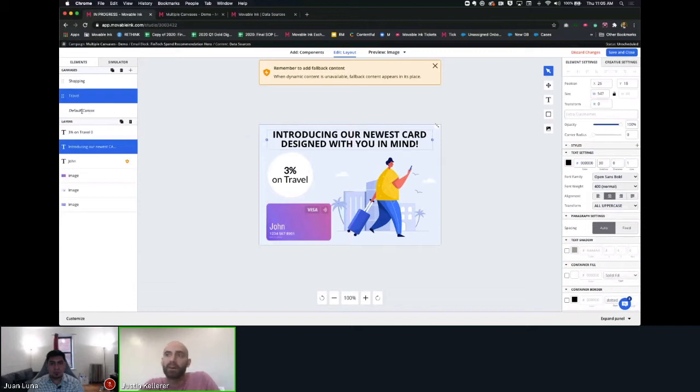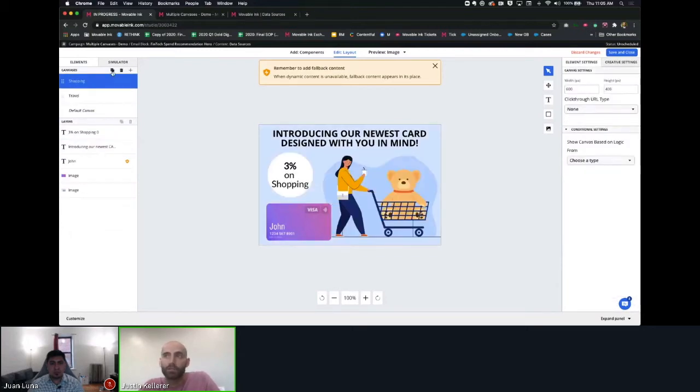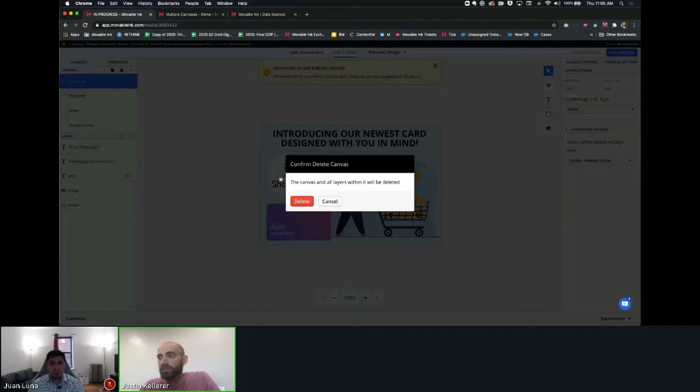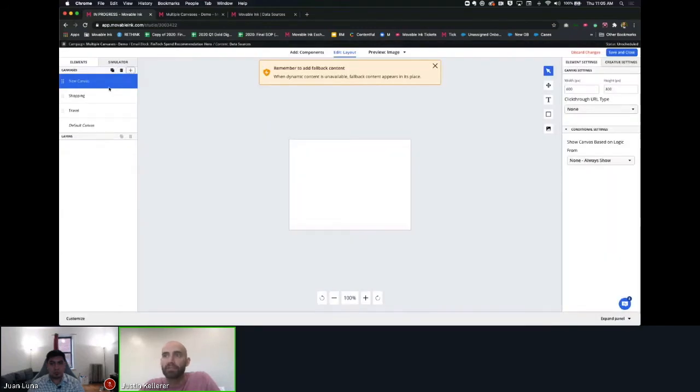Right now we have a default canvas. That's going to meet if there's no rules applied to it. And then we have a travel and shopping. But you have a lot of different tools like duplicating that canvas if you're wanting to create a new category, or just adding a brand new canvas using this. And you can maybe redesign a completely new look and feel for that hero image.